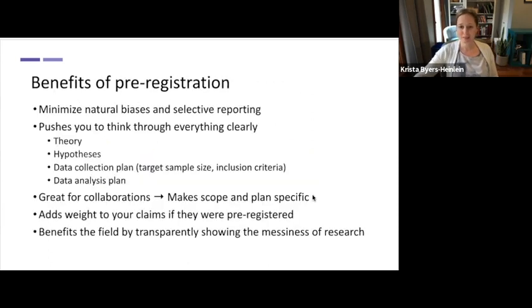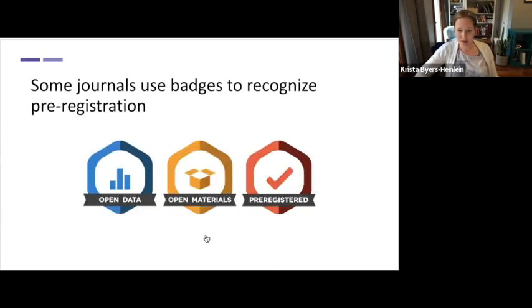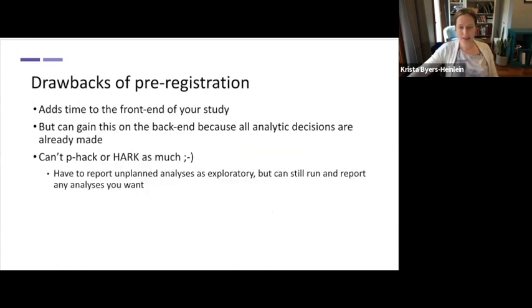I will note that there are some drawbacks to pre-registration. These are things that we need to think about. Okay, so what are the drawbacks? Well, it does add some time to the front end of your study. So rather than jumping right into data collection, you slow down to really make that plan. I think it's beneficial in the end, but this could be a concern to some people. And I would say that the slowdown you made at the beginning, you gain at the end because you've already made your main analytic decisions. You don't have to think, oh, now how am I going to analyze my data? Students tell me, wow, it's so great.